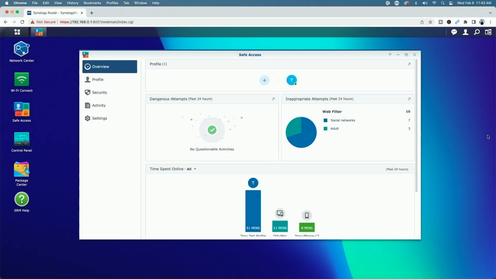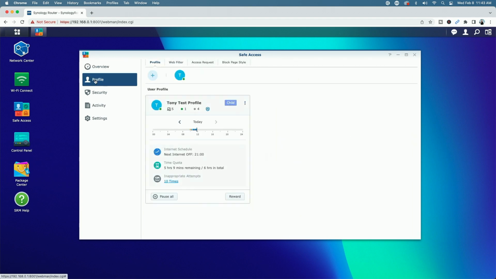I'd like to get started by showing you how simple it is to create a home user profile. This can be done from the overview dashboard by clicking on the plus sign here under the profile area, or by coming over to the profile in the left window pane and clicking on the plus sign here. So let's go ahead and get started.